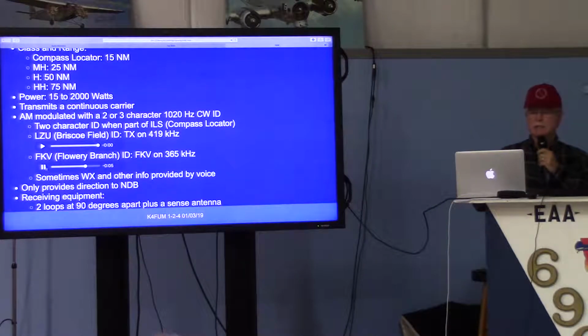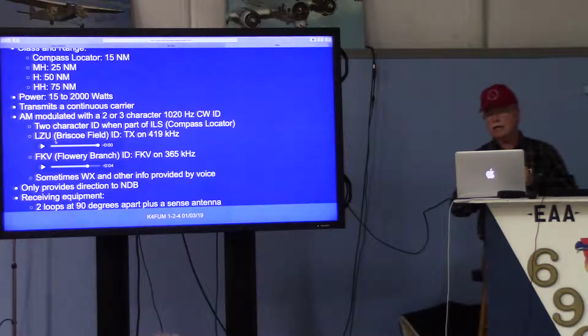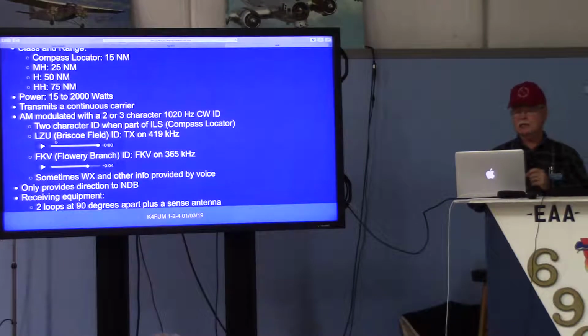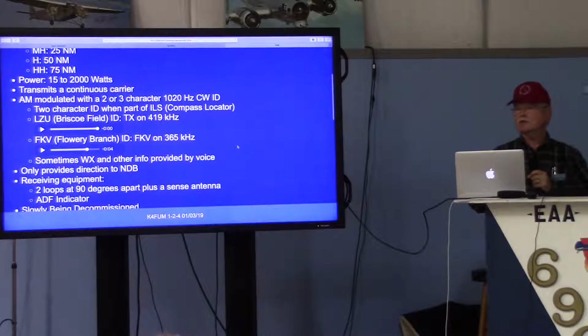And again, that was copied at my house. So if you have an HF receiver that goes down below AM broadcast, you can pick these up. And at nighttime, you can pick them up all over the country. Of course, you need to be able to copy code because they're all Morse code. I'll write down the info.